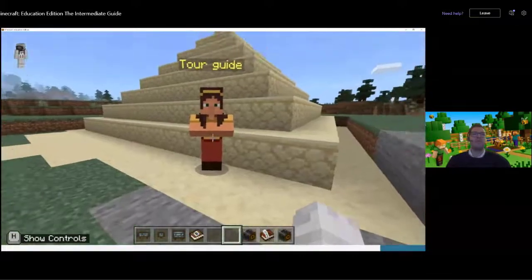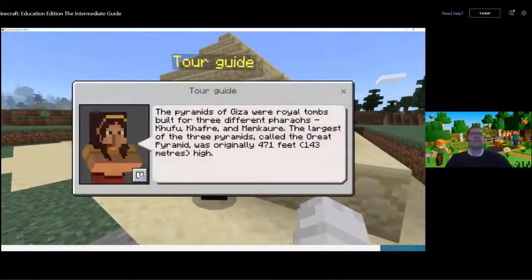So I can now right click on my NPC. So it tells me the pyramids of Giza were royal tombs built for 3 different pharaohs. And the largest of the 3 pyramids, called the Great Pyramid, was originally 471 feet high.